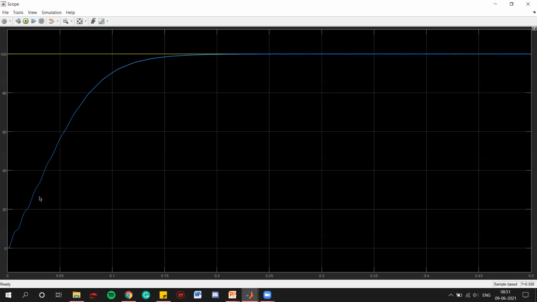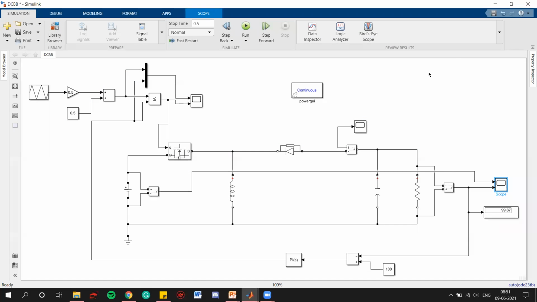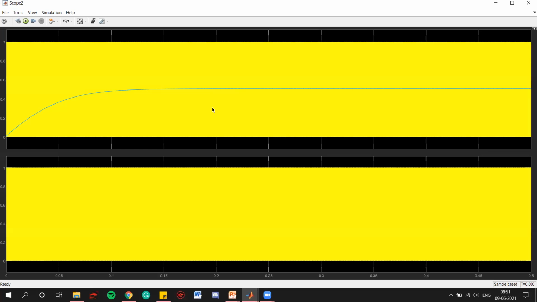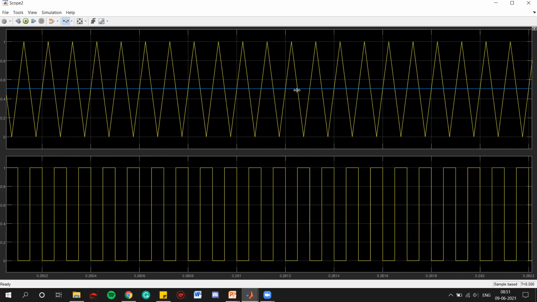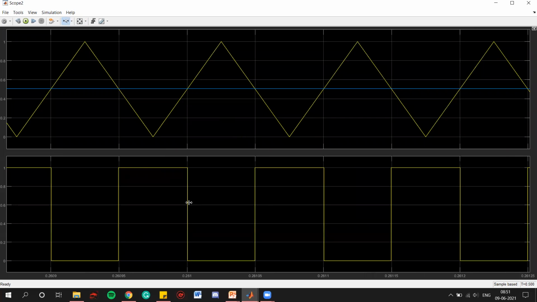So here we can see that the yellow line is our constant input voltage and the blue line is our output voltage. So we are getting 100 output. So let's check the gate pulses. If we zoom in the gate pulses, we will see that we are getting a perfect 50% duty cycle, right?